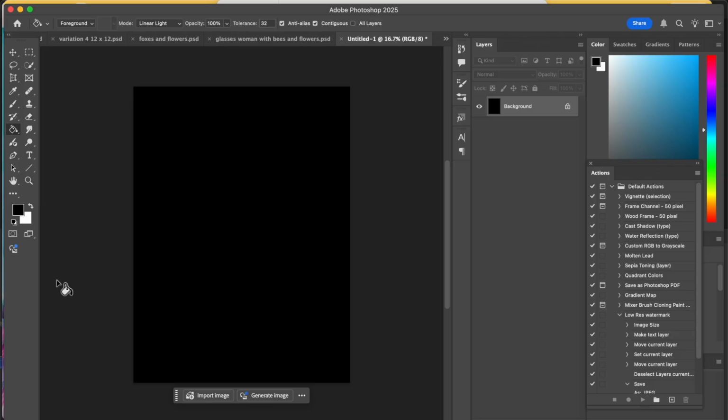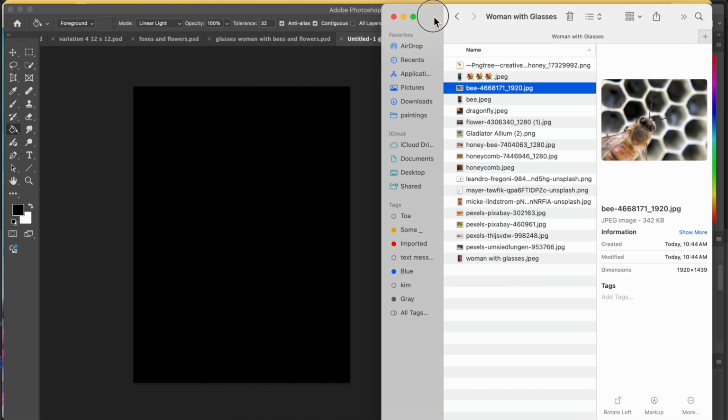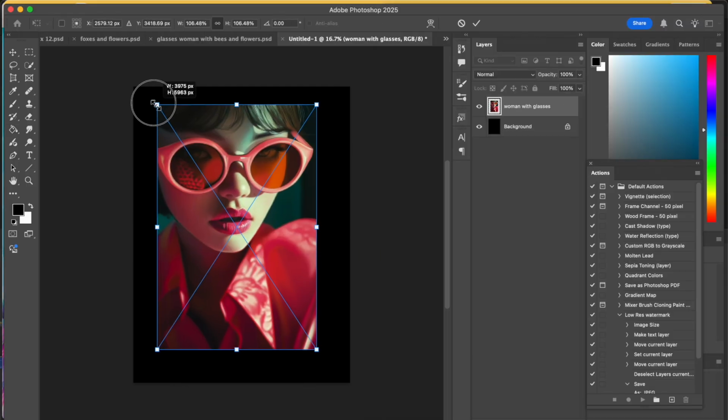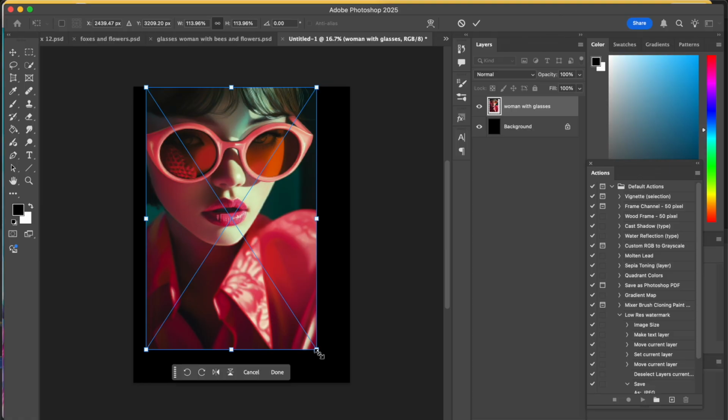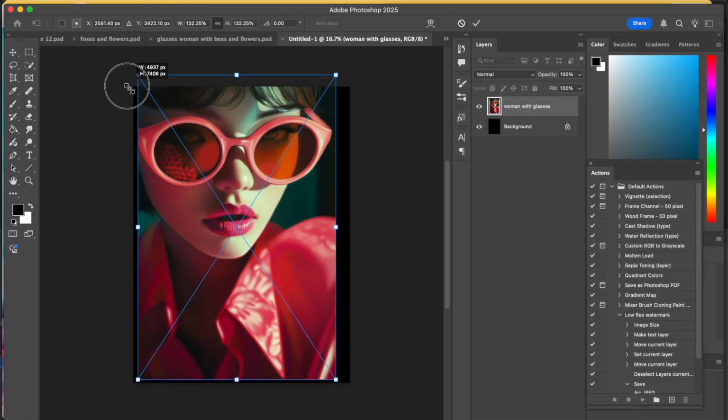Okay, so I'm going to start by putting in my base image, and I'm just going to drag and drop. I'm going to go to my folder, and I am going to grab that woman with glasses that I created in Midjourney, and I'm going to drag her in. I'm resizing this image. Here we go.